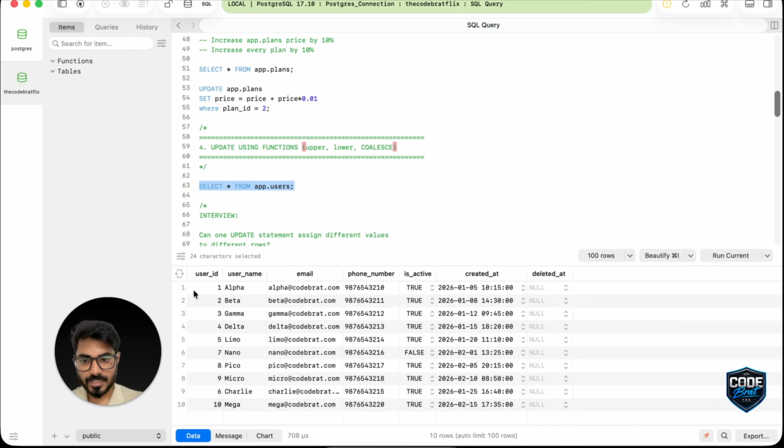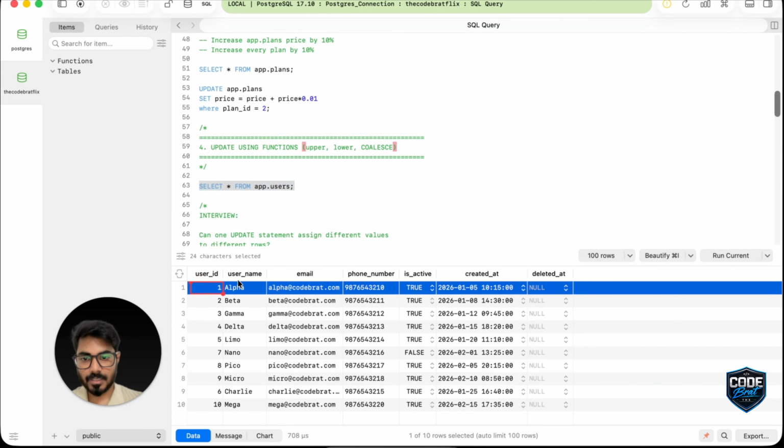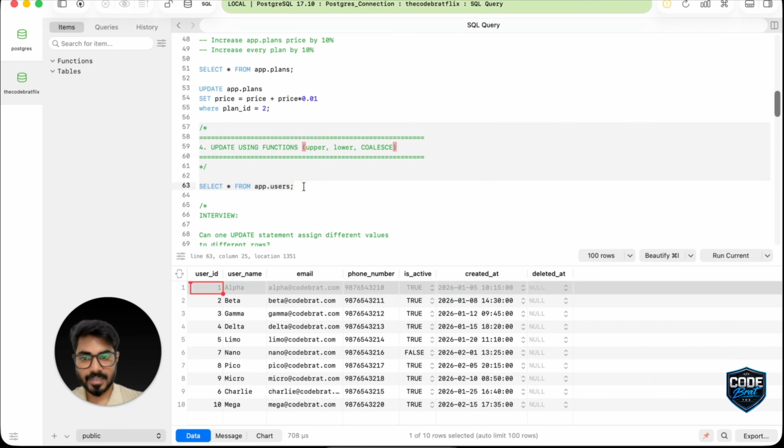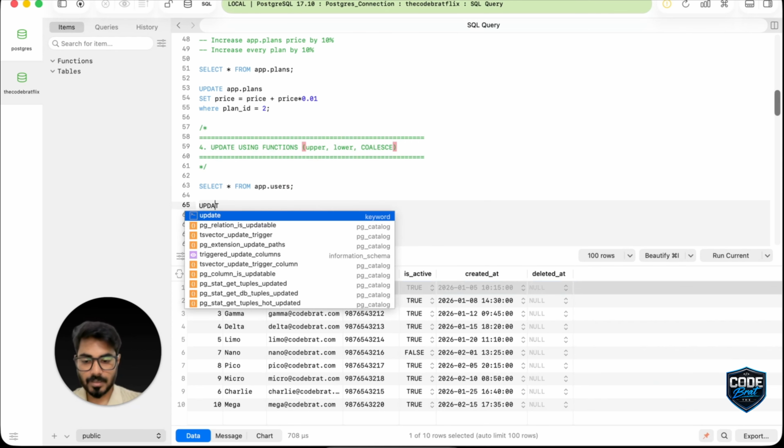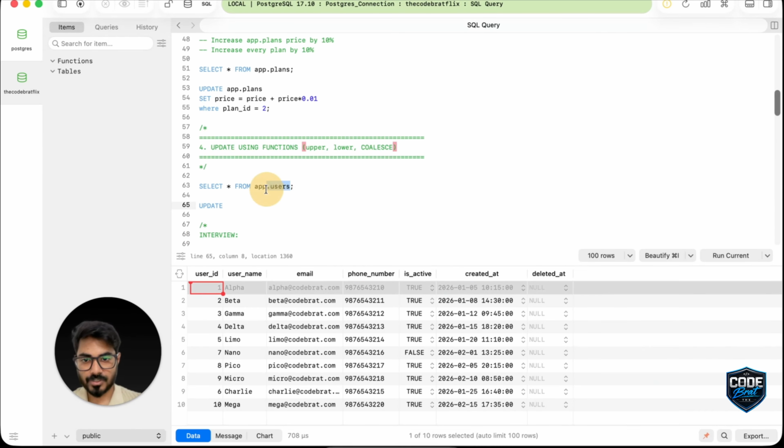So if you see row number 1, which has username as alpha, has email ID equal to alpha@codebrat.com. And now I want to change this email ID to capital letters. So let's see how we can do that. Update app.users table. Set email is equal to.